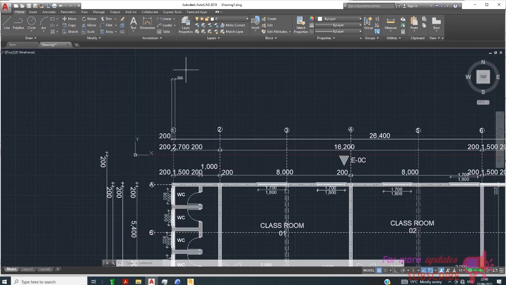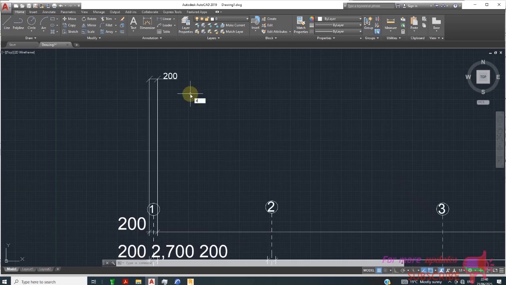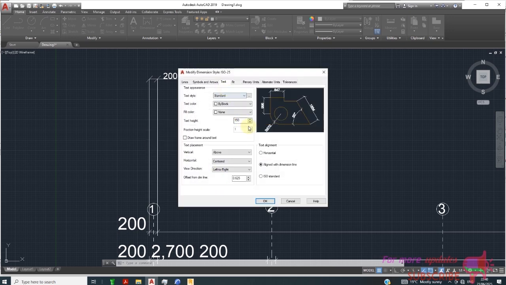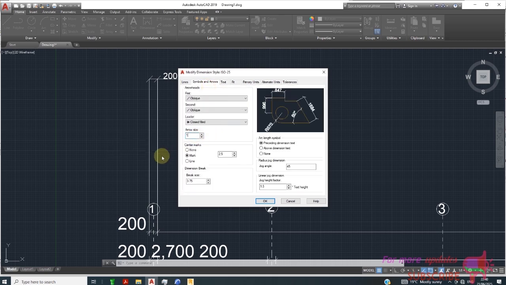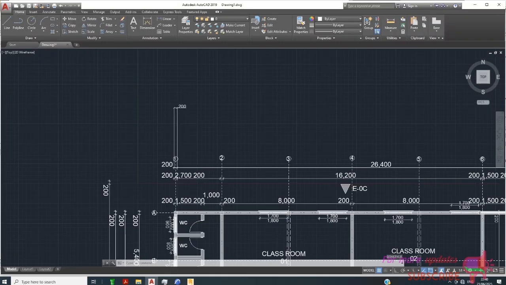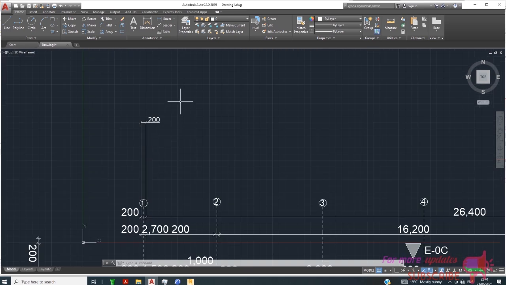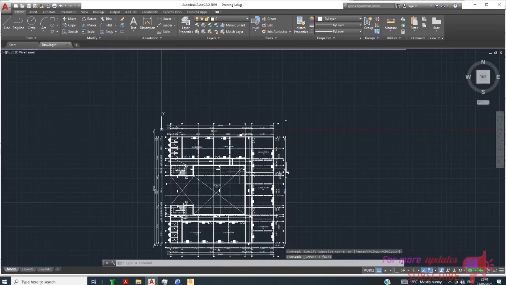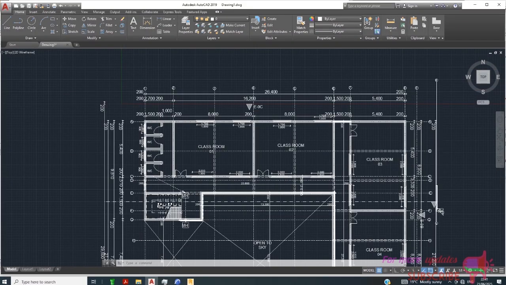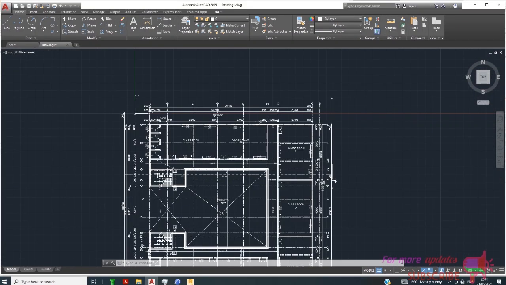So this one is a bit smaller compared to what we're observing here. So I will just increase the size again a bit more. Dim style, modify. So I will increase the text height to 200, and the symbol and arrow I will reduce to 100, and click OK and close. That looks almost perfect. So now that we have scaled our drawing, we can go ahead. Luckily the architect has included grid lines, but in certain scenarios you will need to add these grid lines manually. So how do we do that?